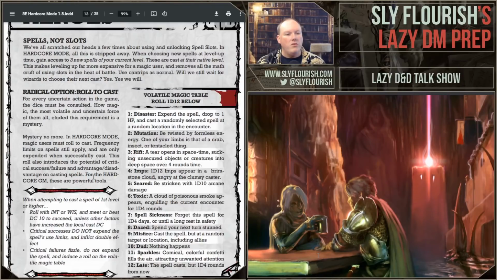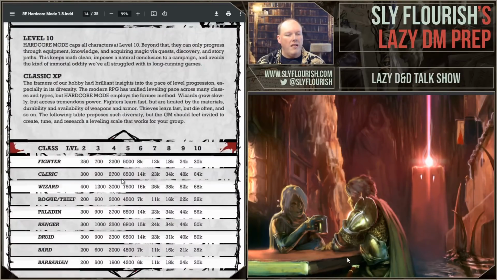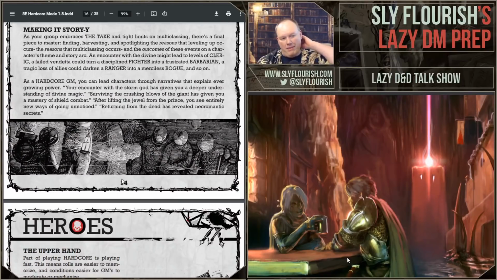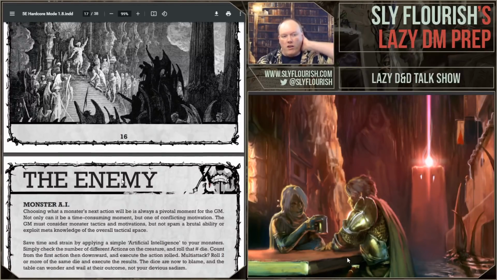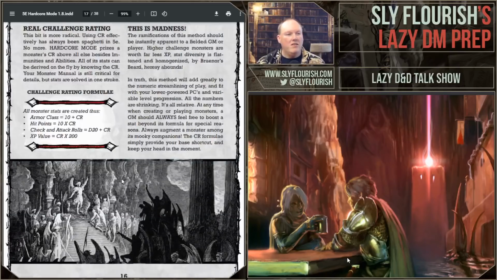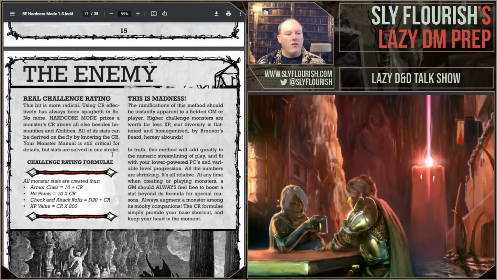I think they redo, I gotta find it here. They redo all of the monster math. So you no longer use the amount of damage. Where is it here? Yeah, you no longer use whatever the stat block says. You instead pick a challenge rating, right? Hardcore prizes monster challenge rating above all else besides immunities. All of its stats can be derived on the fly by knowing its challenge rating. The monster manual is still critical for details, but stats are solved in one stroke.